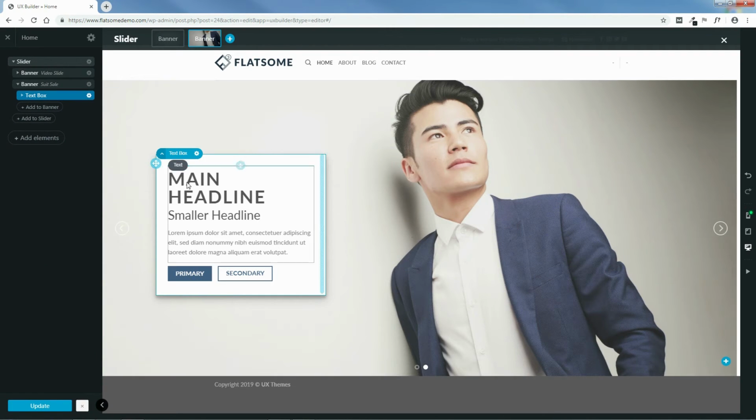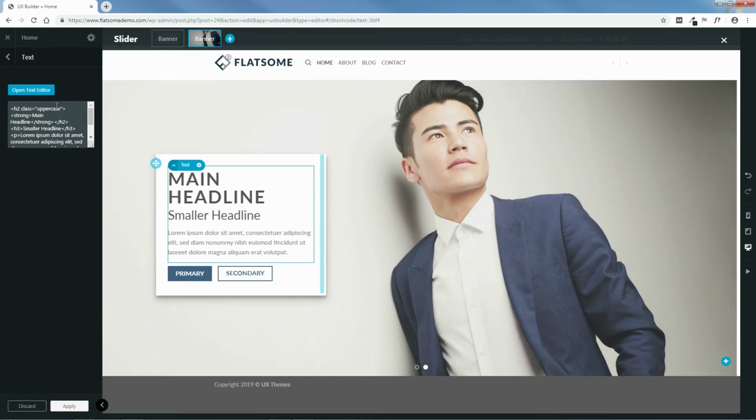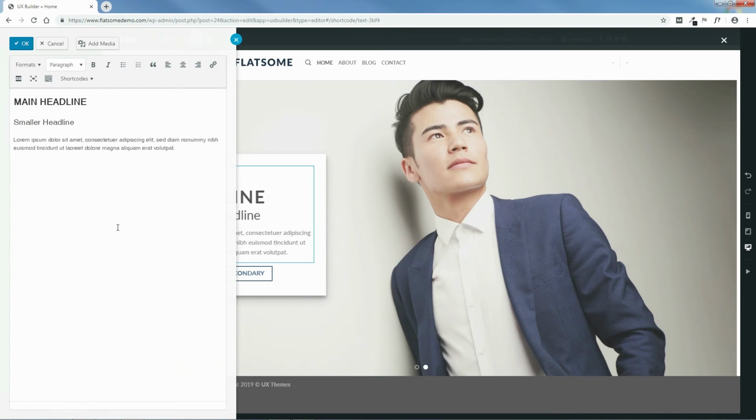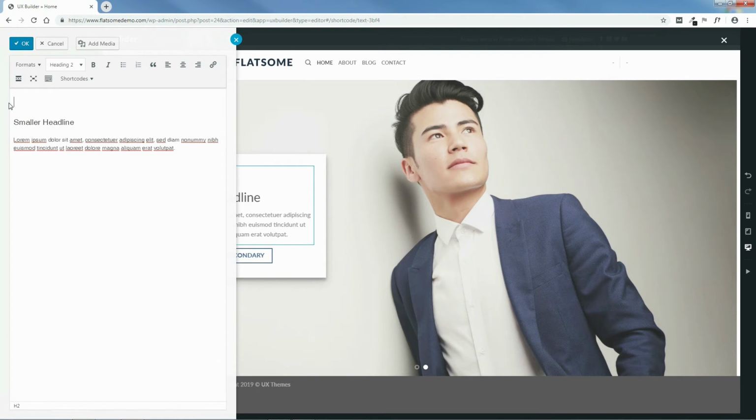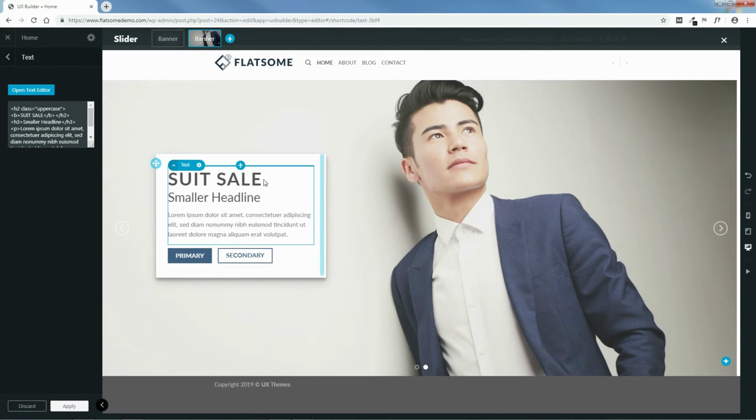Now let's change the text inside the text box. So we'll click this arrow here, and here's the text. So we'll double click this, and now I can change the text inside the text box. So I'm going to open the text editor, and it's kind of hard to see, but as I type, it will actually change the text in real time. So I'm going to delete this and type suit sale. And if I press OK, you can see it changed to suit sale.